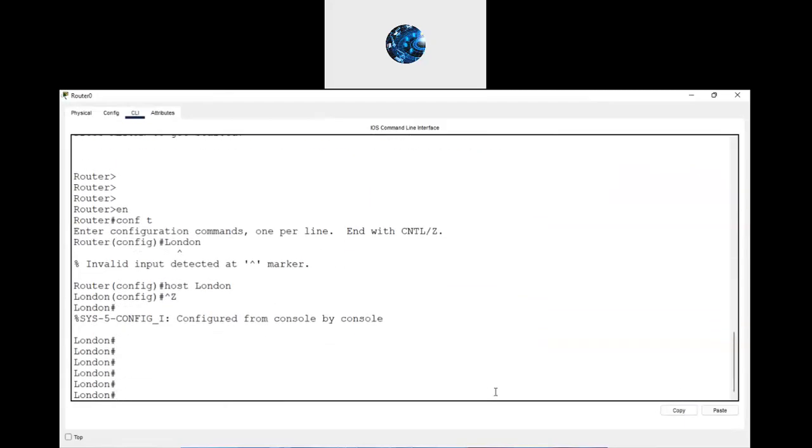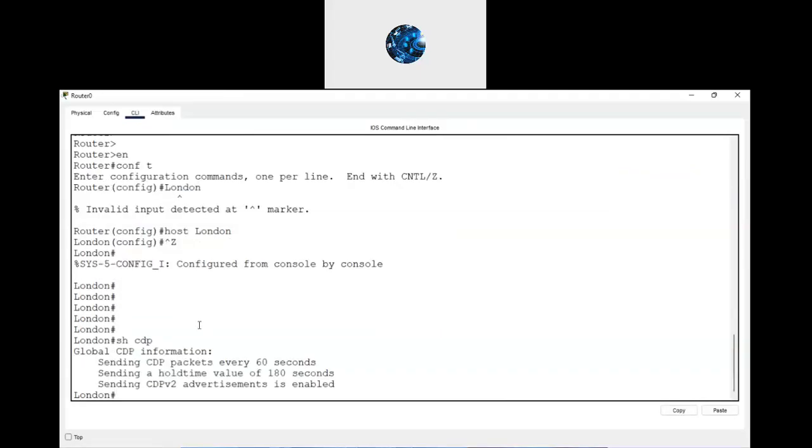So now on this particular router, let me see. They say CDP is enabled by default. Show CDP. We can see that it's telling us global CDP information: sending CDP packets every 60 seconds, sending hold time value of 180 seconds, and the version of CDP that is being sent is CDP version 2, and it is enabled. We did not do anything on this router.